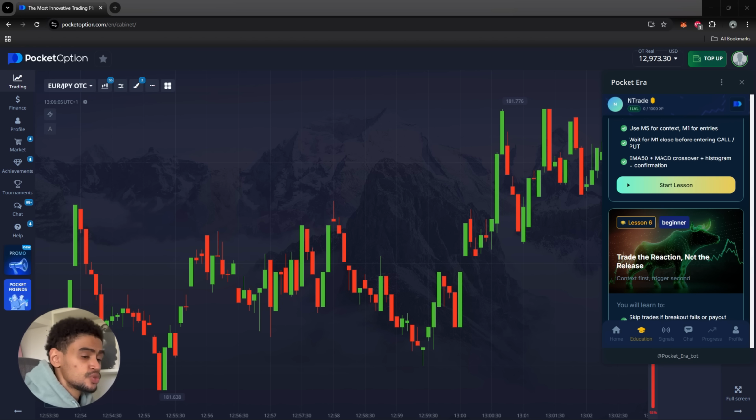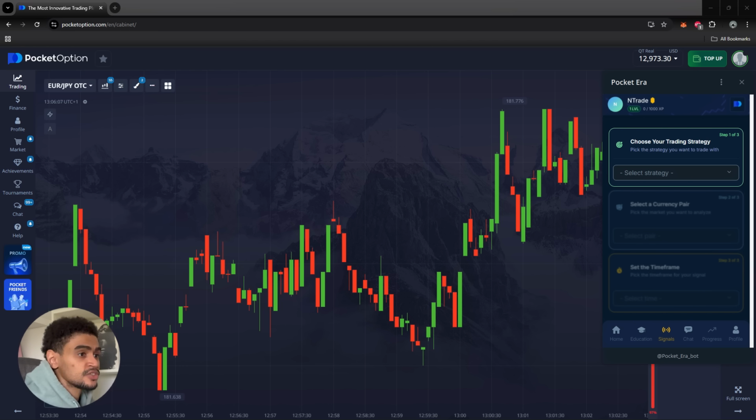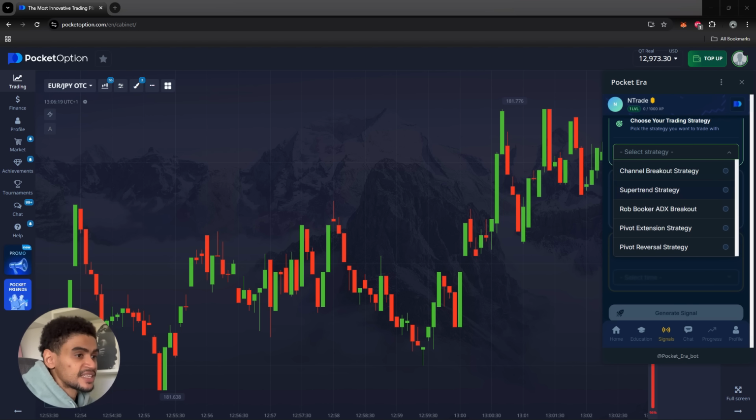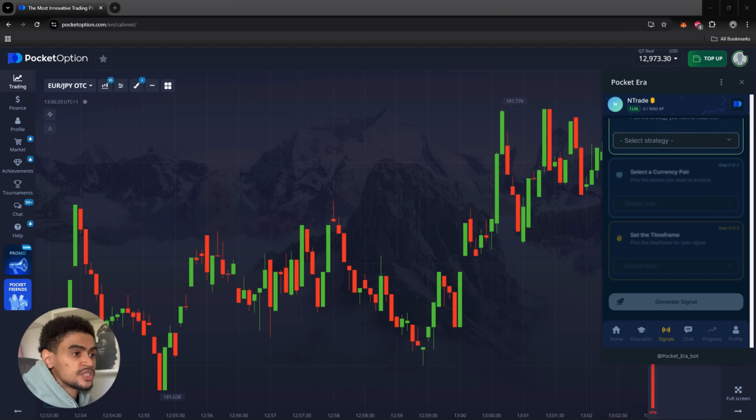And let's get to the meat of it. It's of course the signals. This is a built-in trading robot. You have access to multiple strategies. You have access to 10 different strategies in here. You can select any of this, and you can select the currency pair that you want to trade on, the time frame, and the robot will perform the rest.